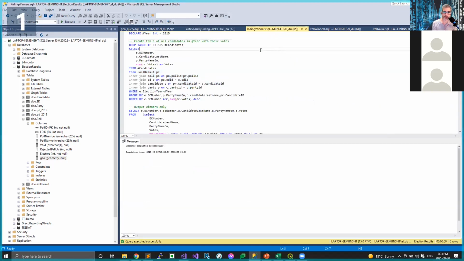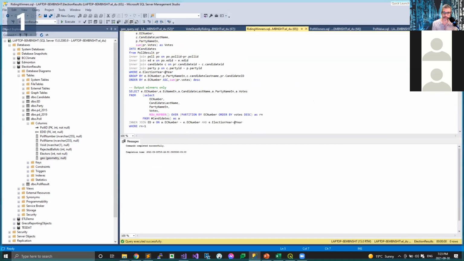We can also, by setting up our source table a different way, get this, this one is showing us who won each riding, okay?